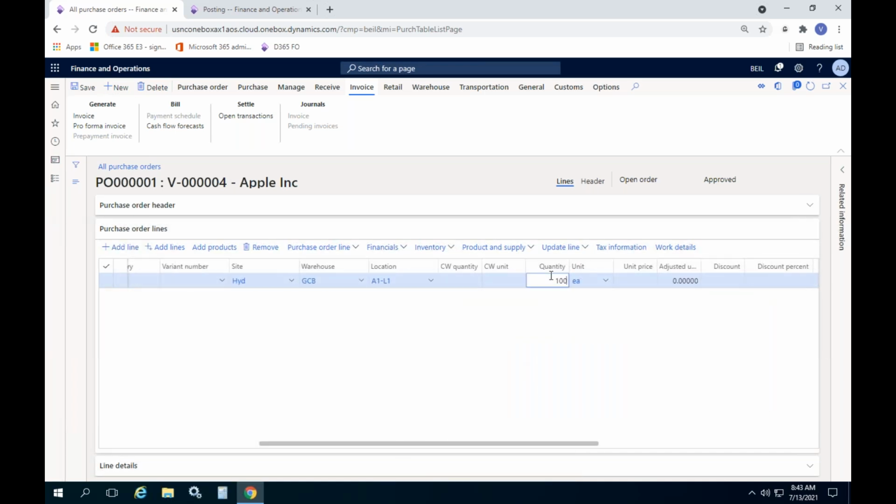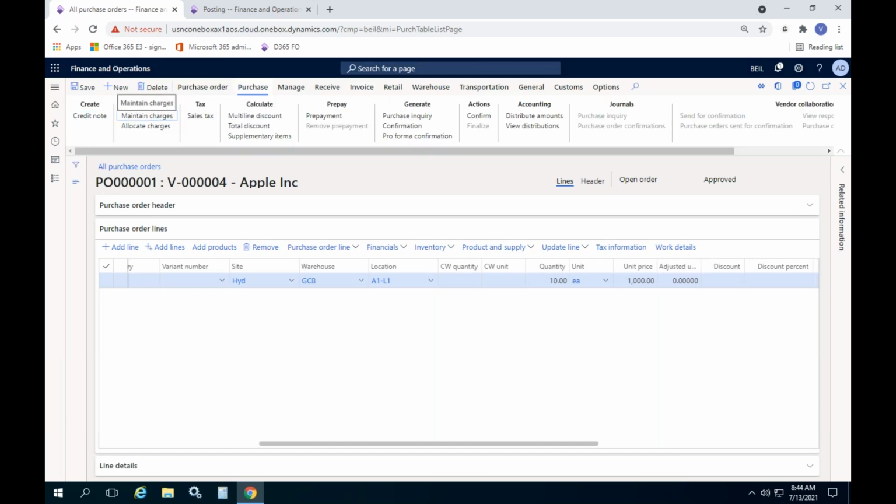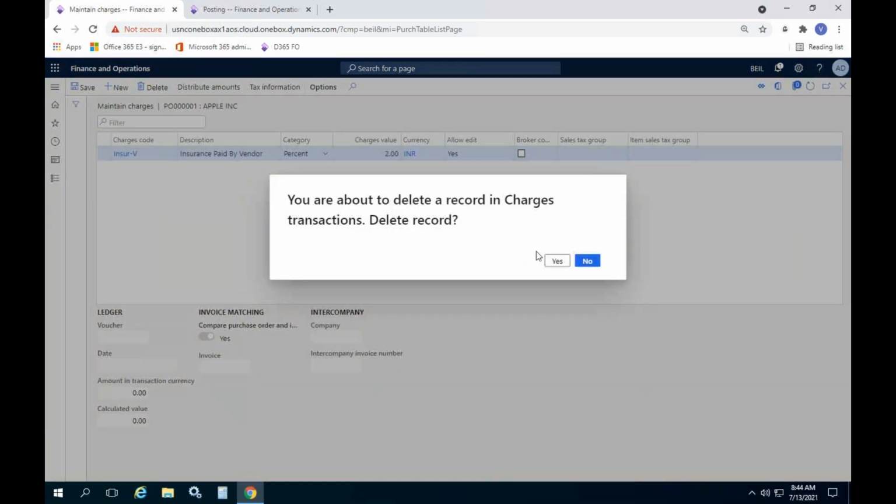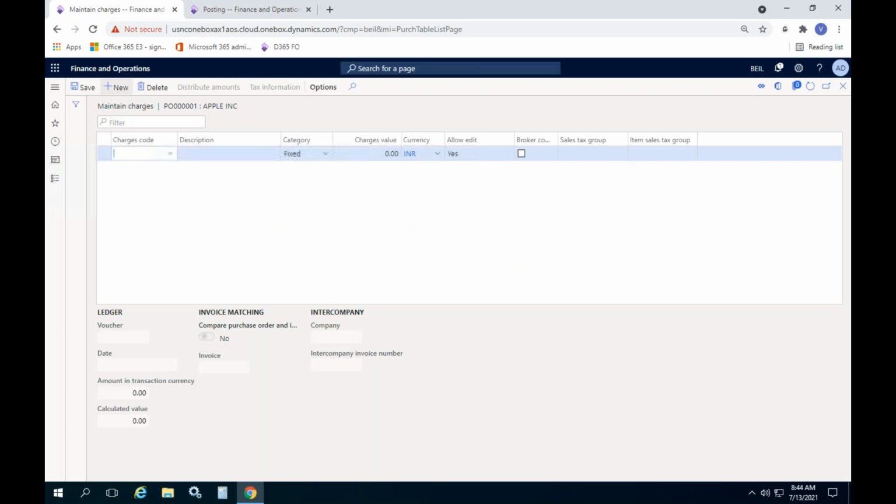Okay, I'll enter 10 quantities, 1000, which is 10,000. Now I'll go to purchase, maintain charges. So automatically insurance charges are added by vendors. Even I can remove that. See, automatic charges are enabled. That's the reason it is actually added. So I can remove this. I can add the other charges, which is third-party vendor charges.